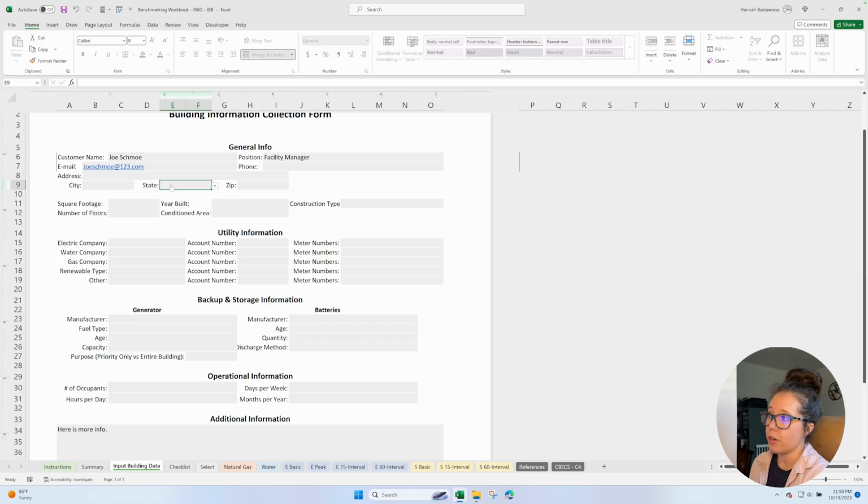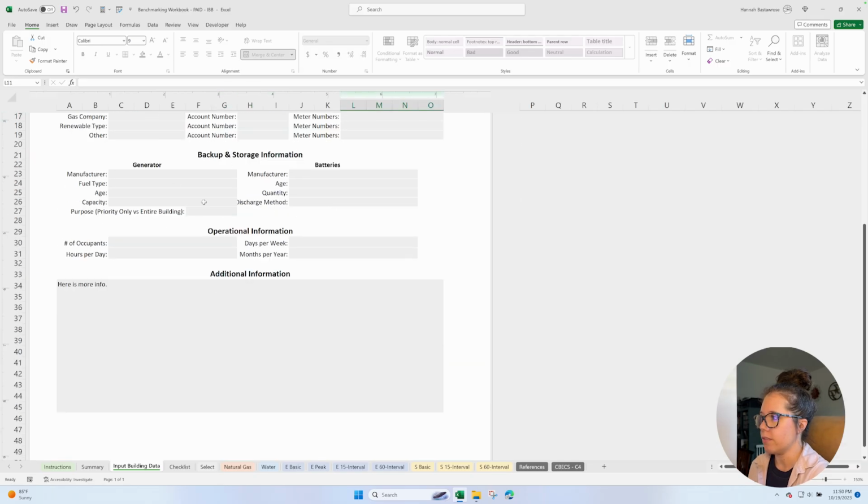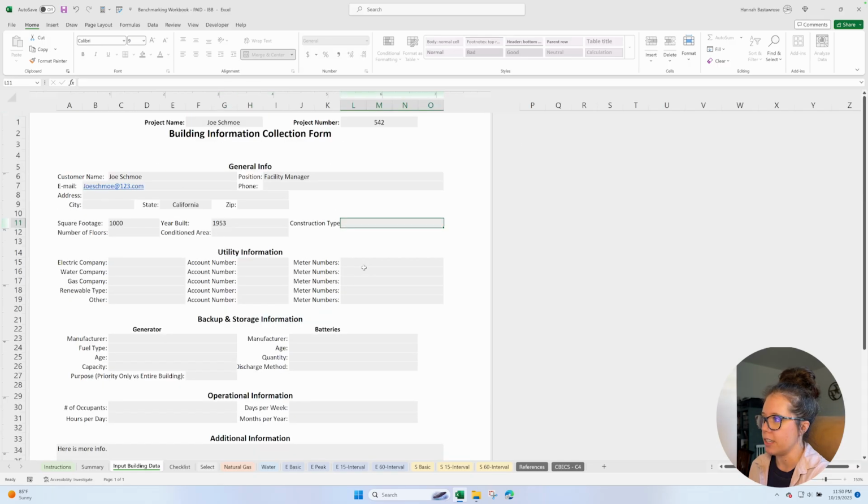So this is actually going to be utility data from my home. And we're located in California, so we can just input that here. The square footage of this building is only about 1,000 square feet, so pretty small. And it was built in 1953. And you could continue to fill in all this information here.